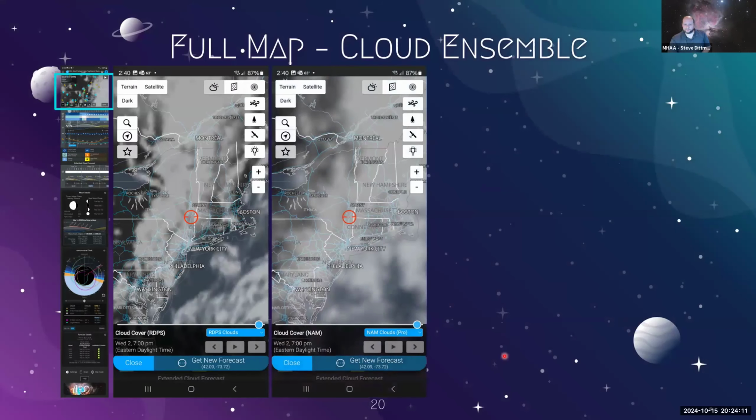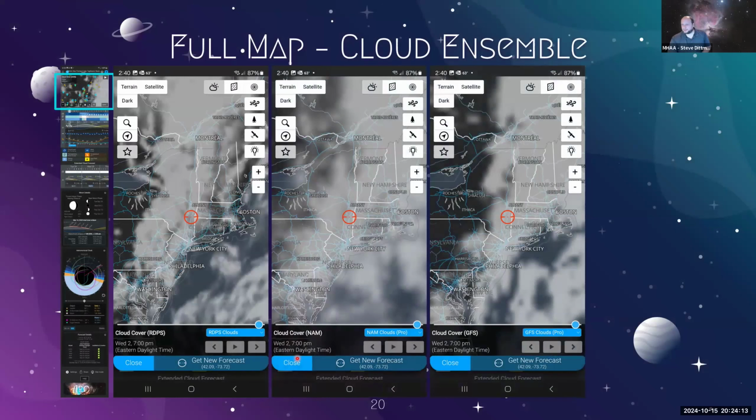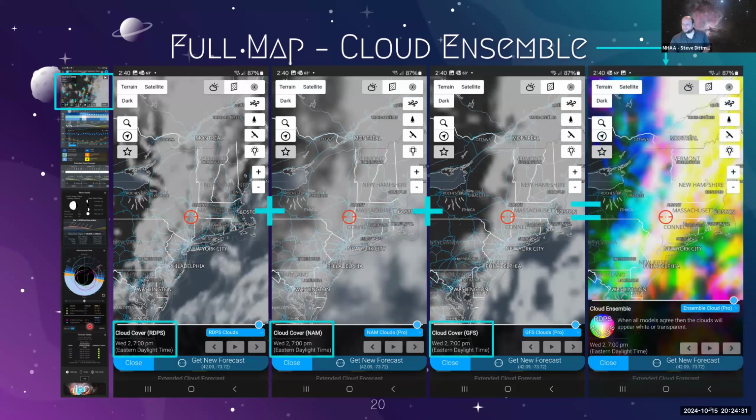So you can see here, there are 3 different models that are selected now. There's the RDPS model on the left, the NAM model in the middle, and the GFS model on the right. Each of those is going to be represented in the ensemble map by a different color, and the overlapping of those colors ends up making this cloud ensemble map.